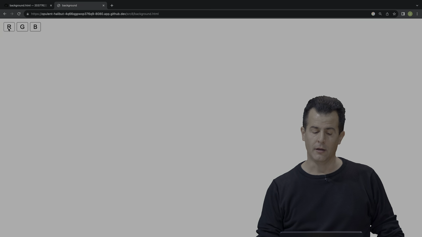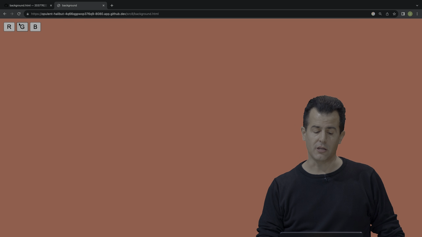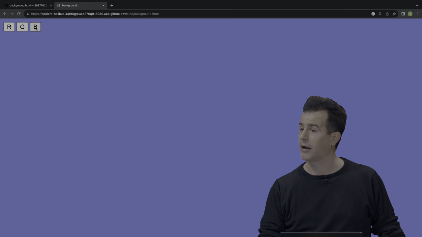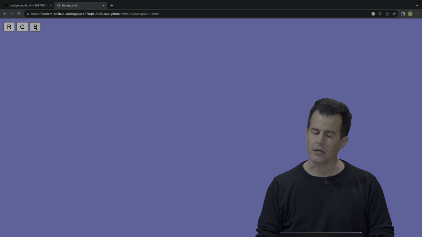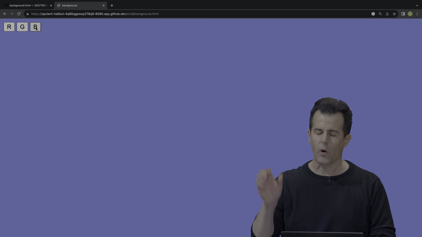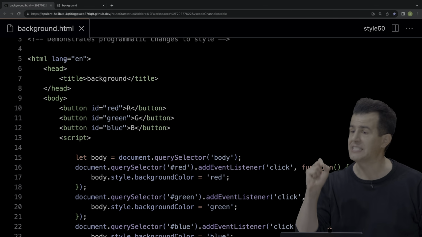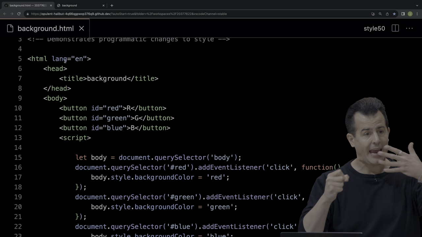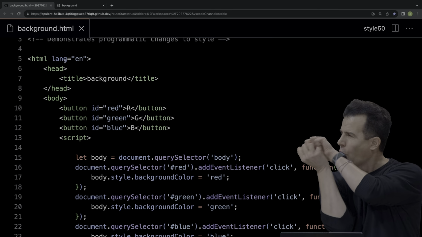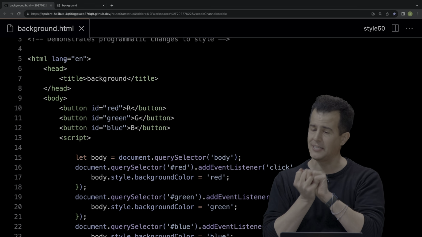And if I click R, it makes the background red. G makes the background green. And B makes the background blue. What's interesting about this demo, sort of underwhelming as the user interface is, is that it demonstrates that you can modify CSS using JavaScript. And HTML, CSS, and JavaScript are therefore very intertwined in the context of a browser.